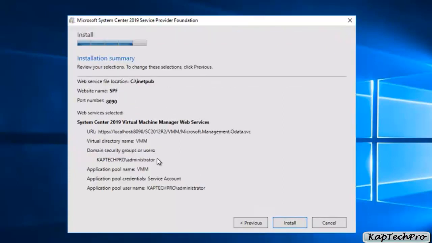You can review the selections you have made. You can read the summary. This is the file location. This is the website name. This is the port number. You can see this is my URL. Virtual directory name is VMM. Domain security group or user is Captech Pro administrator. Application pool name is VMM. Application pool credential is service account, and application pool user name is Captech Pro administrator. Now I will click on install.